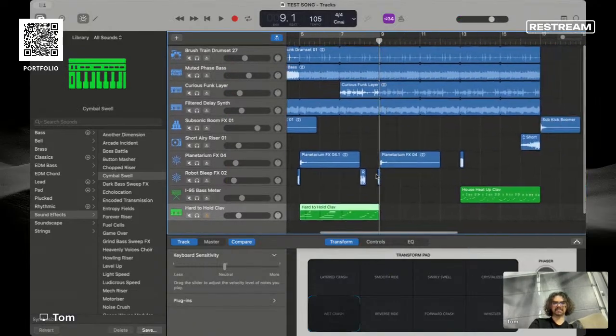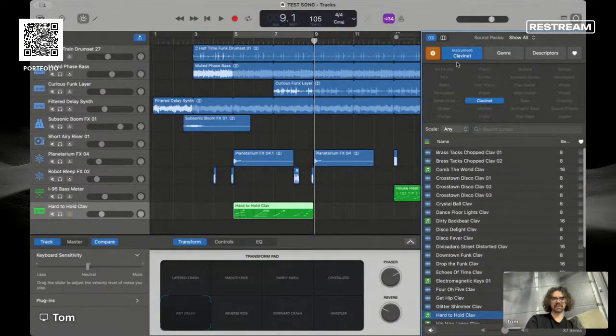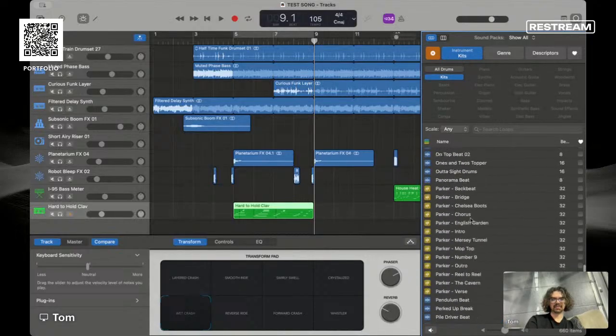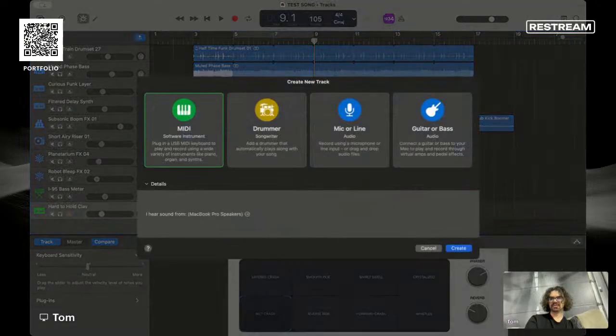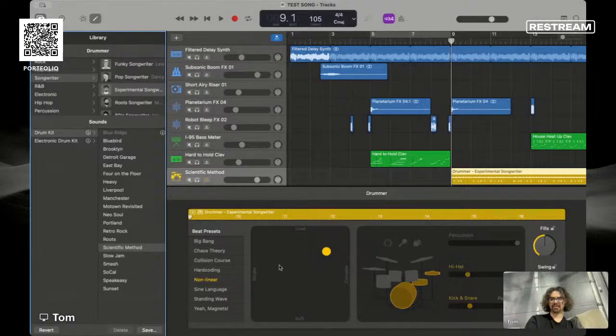Let's save again. And then there's also the last thing that I want to show you. We could create a new track, but I think it's easier. It was the yellow stuff that we saw earlier, right? With the drums, we saw all these names and whatnot. There's a much easier way to do this. Let's just go here and go to drummer. Let's go create, and boom, we have a drummer here.